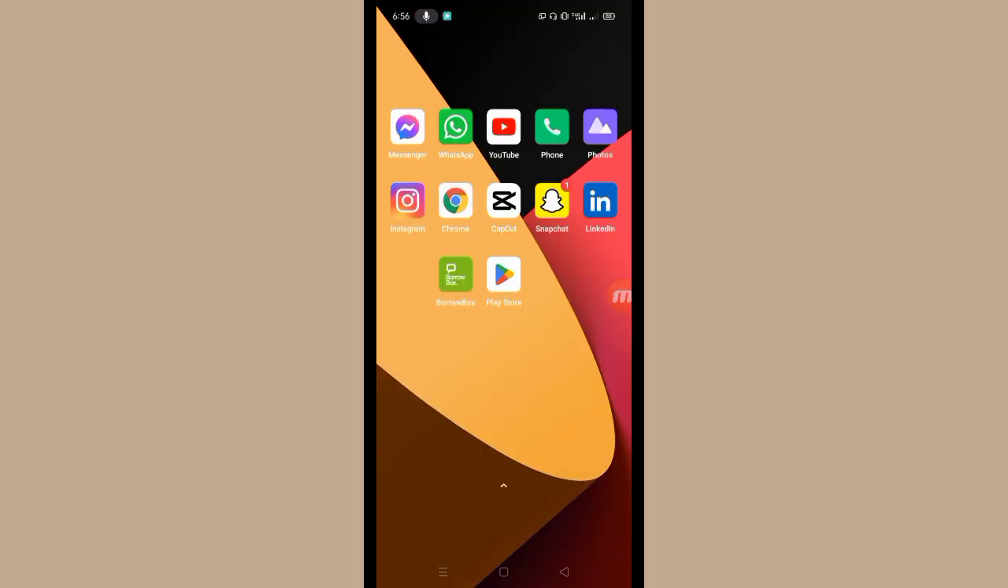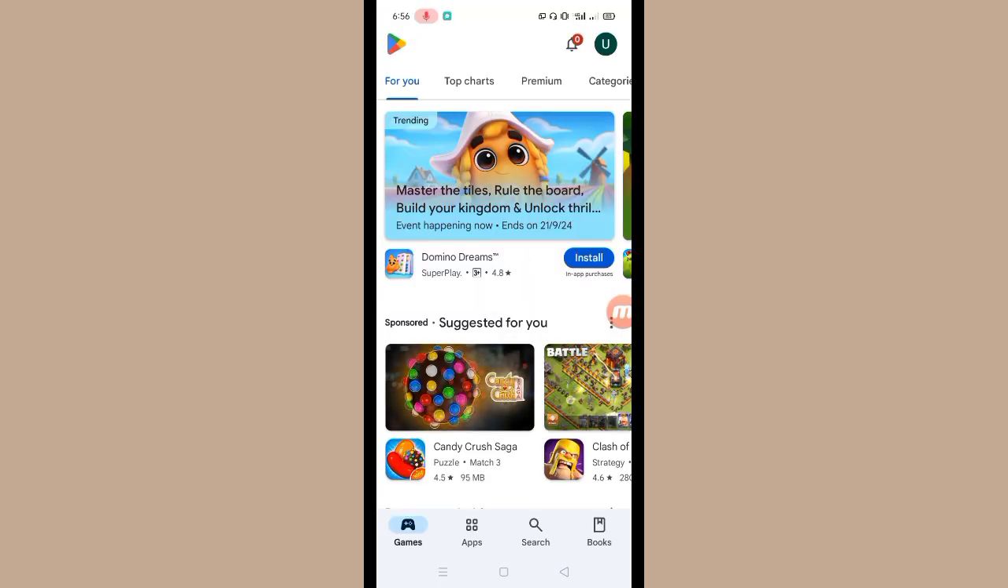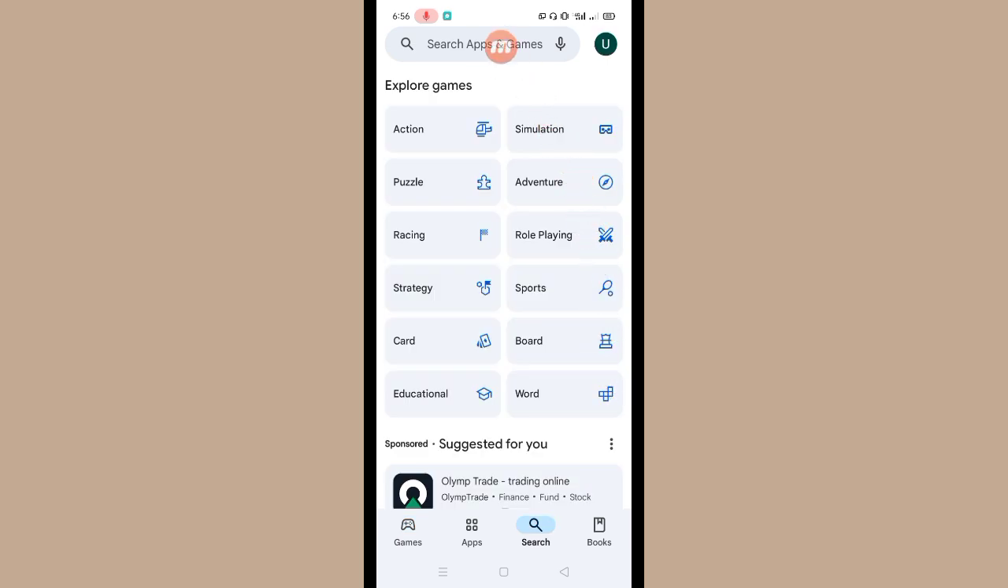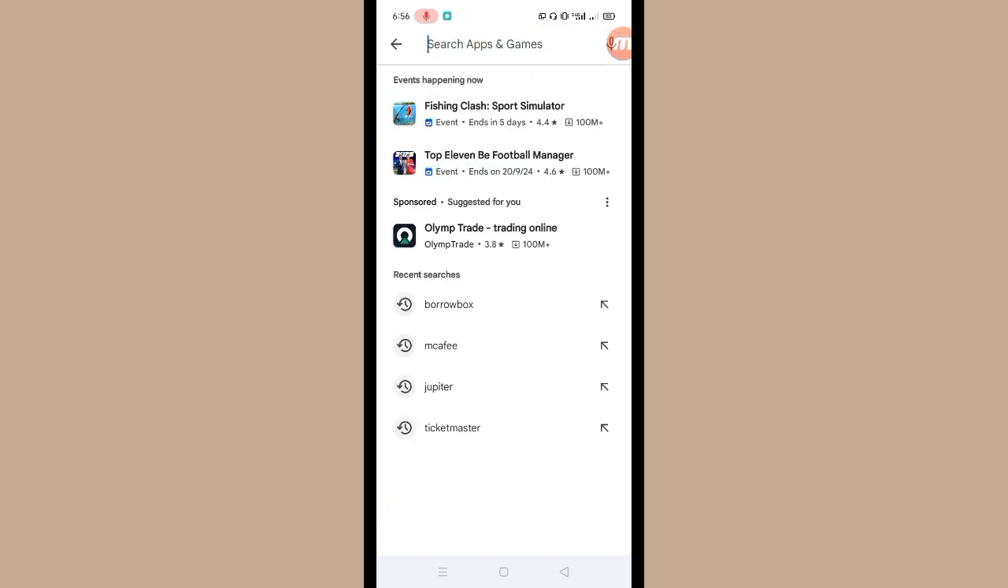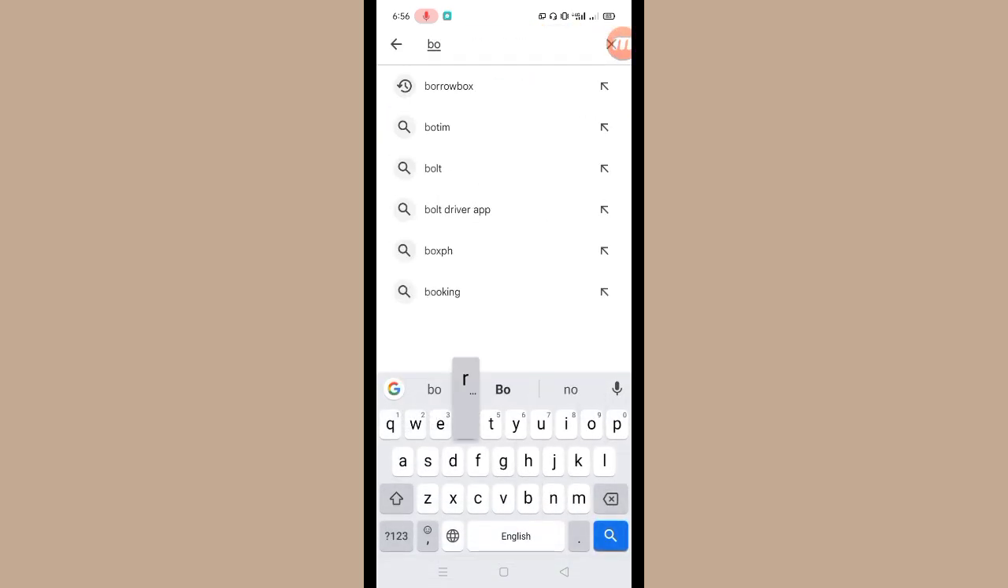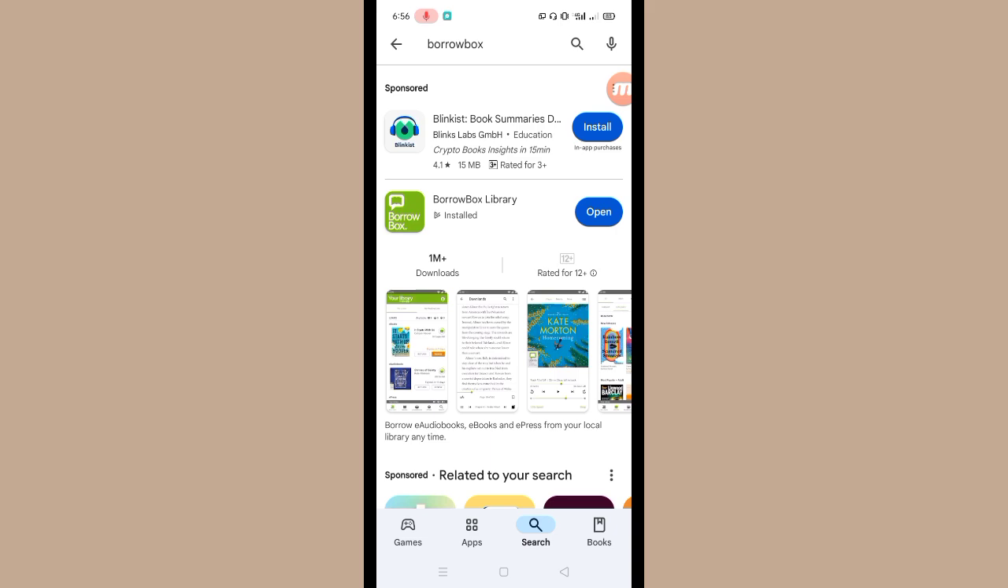Now close this app and go to Google Play Store, or App Store if you are using iOS or iPad. Tap on the search option and tap on the search bar here and search for Borrowbox, and then tap on here and simply update the app. From here you will see the update button option. This will fix the issue for you.